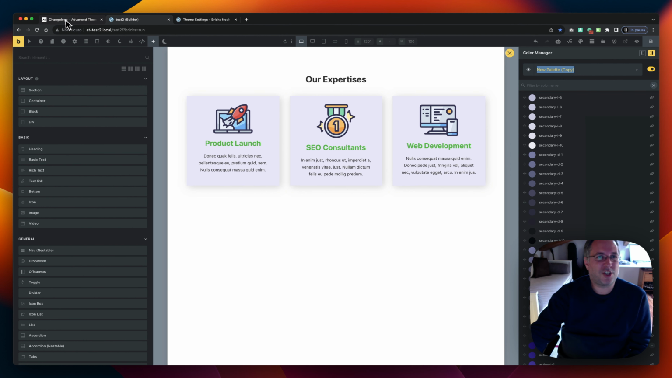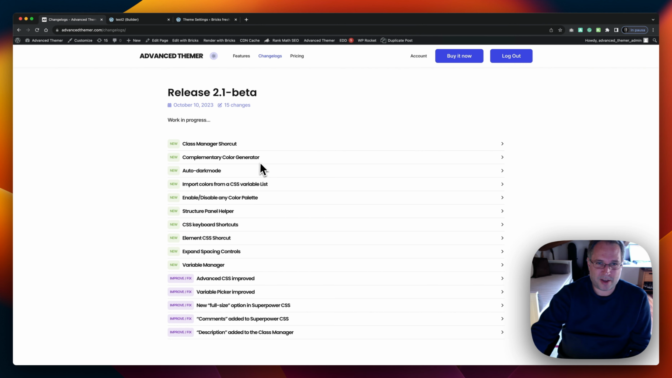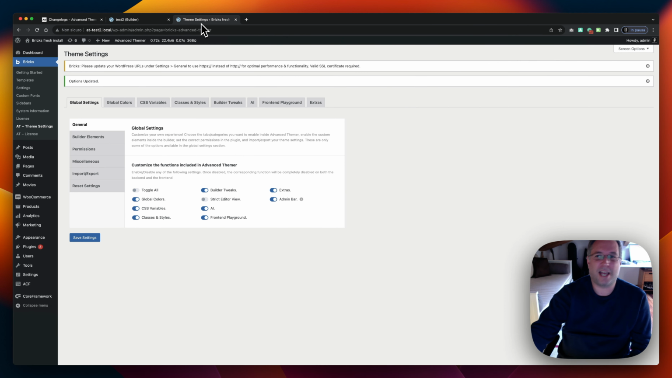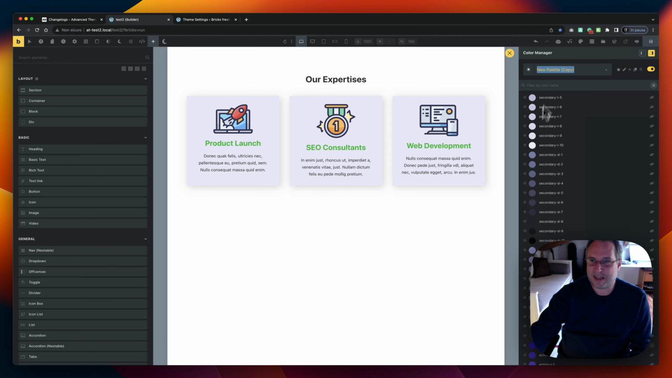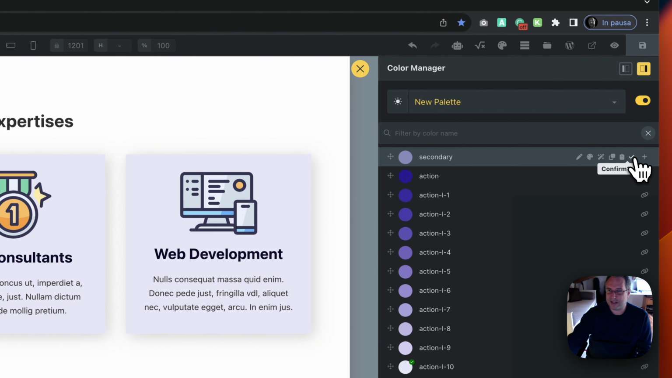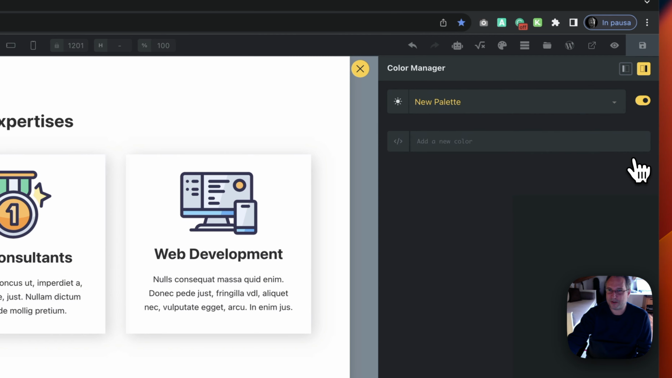Okay, let's just jump on the changelog and see if I covered everything. Complementary color generator. Okay, the last thing I didn't cover is the import. Let's delete everything here. Sorry, let's delete this and my new palette. Let's delete the secondary and action. Okay, everything.